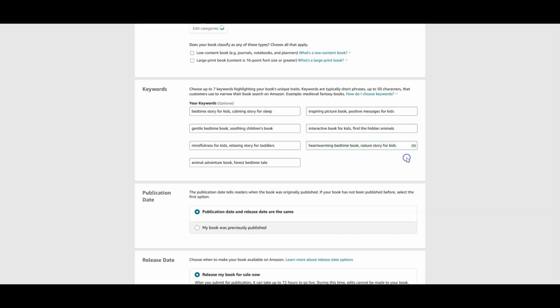And I know that keywords are something that people get very confused about because they're not quite sure what to put in here. This is basically to help people find your books.